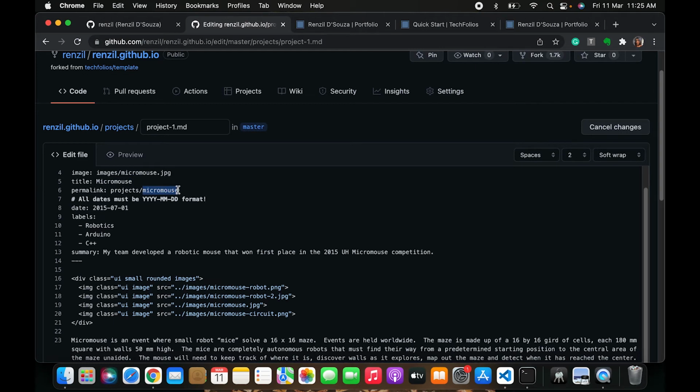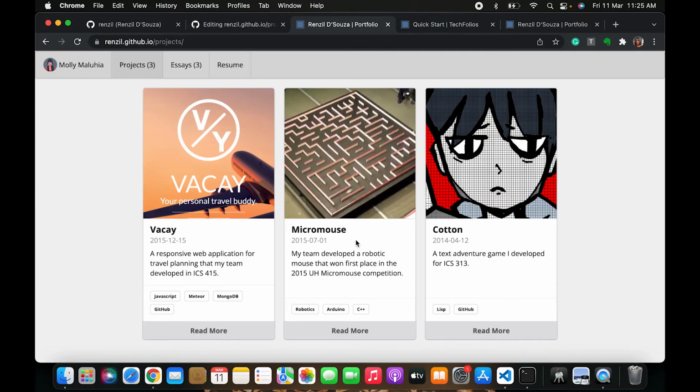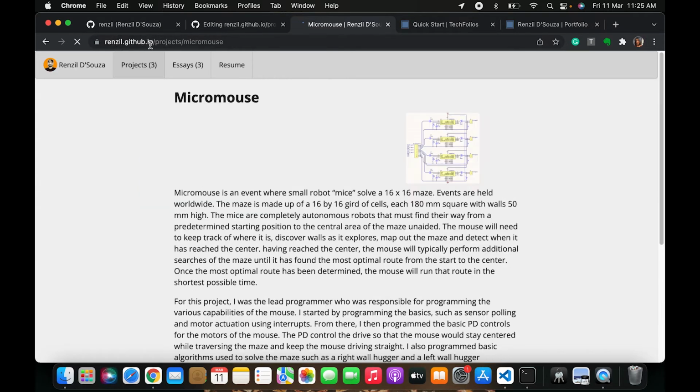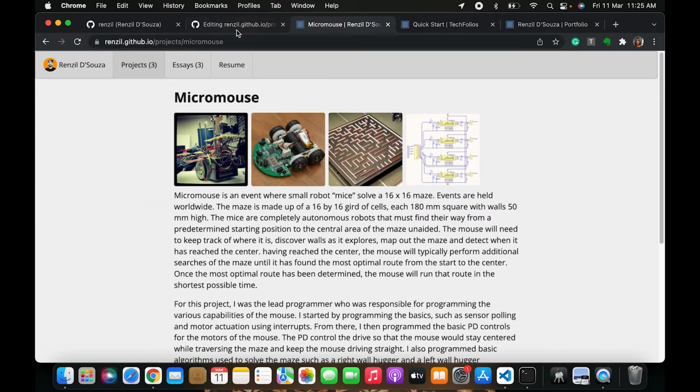Of course, you wouldn't want to use their permalink. So permalink is nothing but the URL at which your project itself is hosted. So what I mean by that is, say micromouse. If I click read more, you'll see that it is my base URL, renzel.github.io/project/micromouse. So the permalink is /project/micromouse, right?